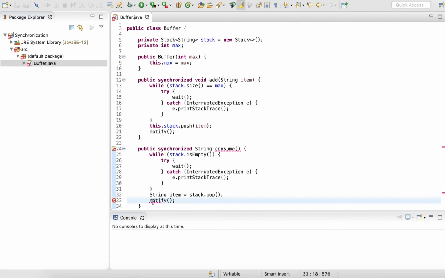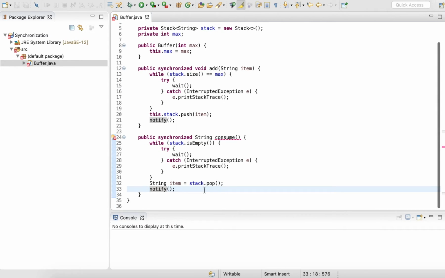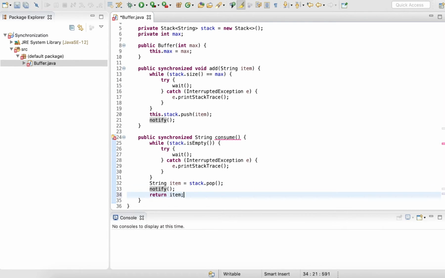So notify only calls a single thread that is waiting. There's another method called notifyAll. That will wake up all threads. But in this case, we really just want to wake up a single thread to check again. And then at the end, we return the item.